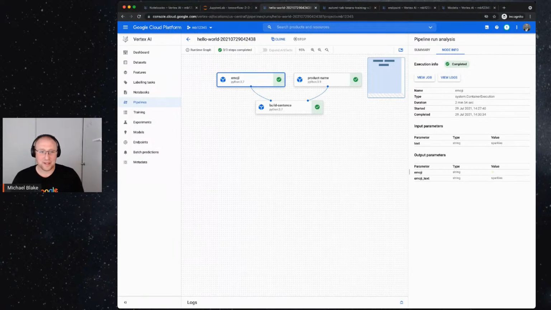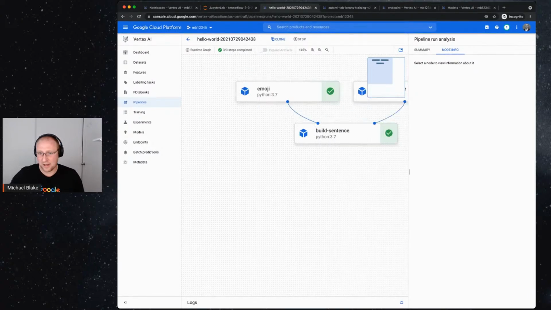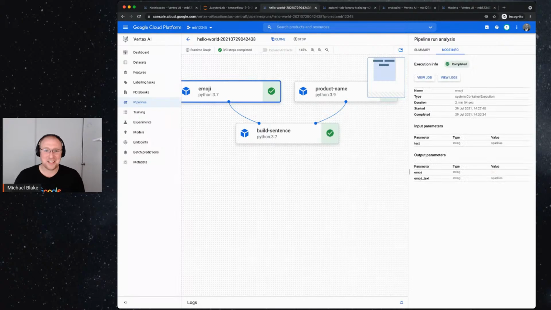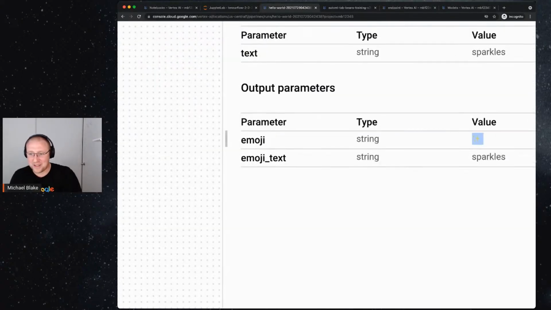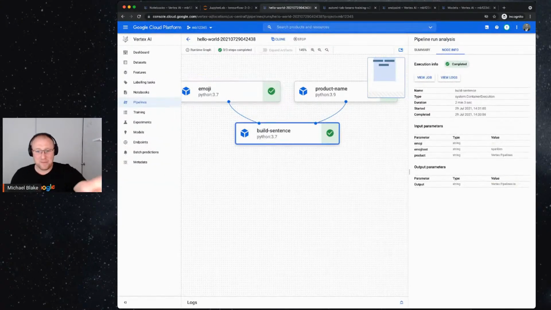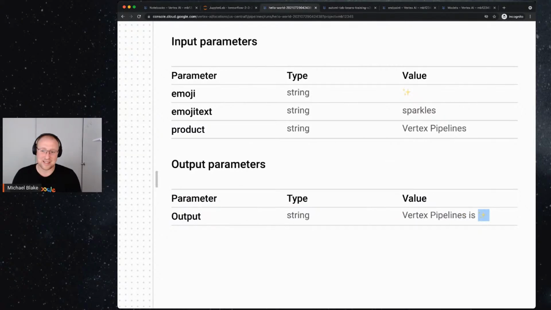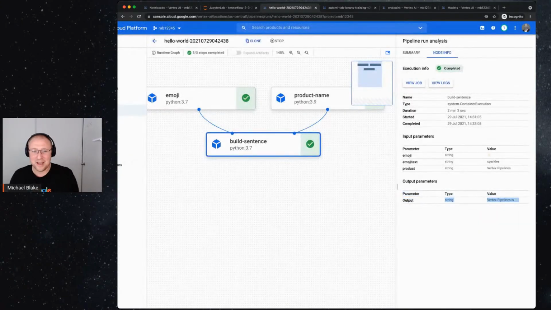So I don't know if that's going to be, can I make this a bit bigger? Let's have a look. Yeah, okay. So here's the component called emoji. You can see its input value is sparkles. It outputs the value sparkles. Can I zoom into that one? There we go. There's the emoji, the actual sparkle emoji that came out of it. Okay, so that's an output. Then we've passed it into this build sentence component, and the output parameter is a string, which we can see: amazingly, Vertex pipelines is sparkly, amazing. Okay, very, very simple example there.